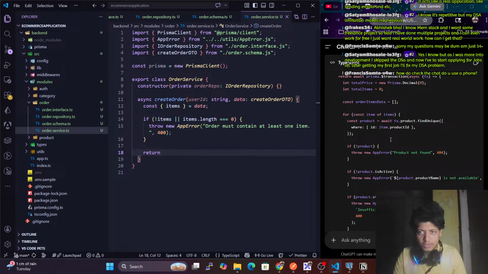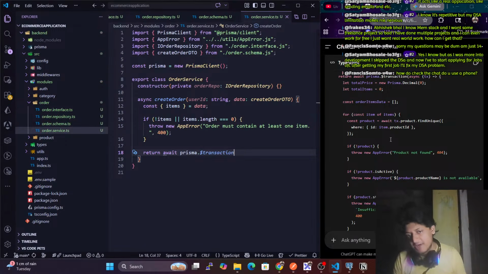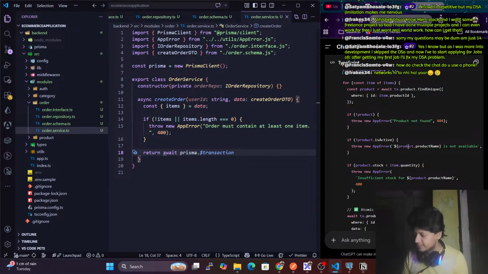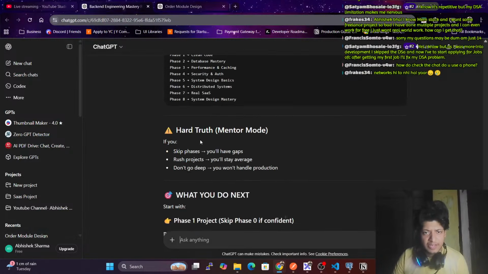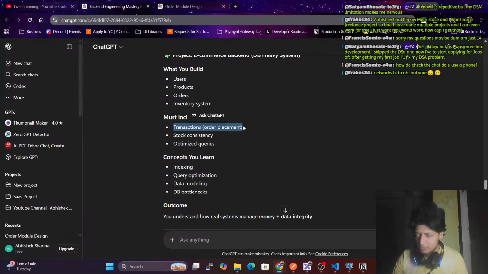Then here we have return await prisma dot dollar transaction. See, what does transaction mean? Transaction means that whatever database operations you are doing inside the transaction, even if one database operation fails, it will roll back to its previous state. So that's why we use transaction. For example, here we are first creating the order, then updating the stock, and doing so many things. Even if one database operation fails, nothing breaks and we can just roll back to our previous state. That's why we are using transaction here. This transaction is actually one of the major things that we have to learn in this phase 2, and stock consistency also we are doing. So that's what we are doing here.